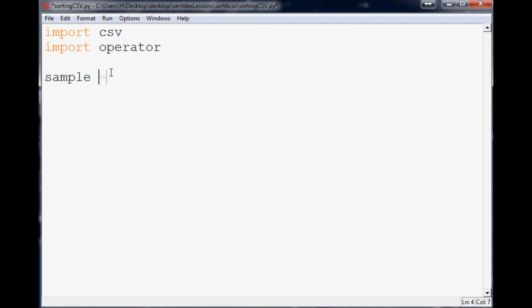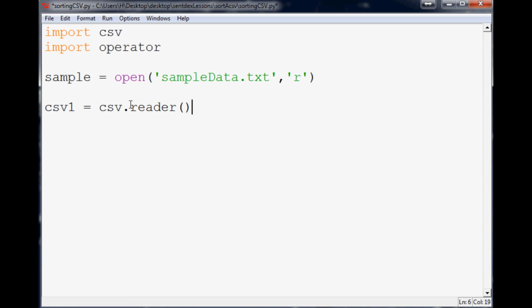So we're going to say sample equals open, and then sample data.txt with the intention to read. And then, just so I could show you, the CSV reader is going to say CSV1, so it just doesn't conflict with CSV up here, equals CSV.reader. And then we want to read sample. And then we're going to tell it what the delimiter is. So delimiter equals comma, since they are comma separated.